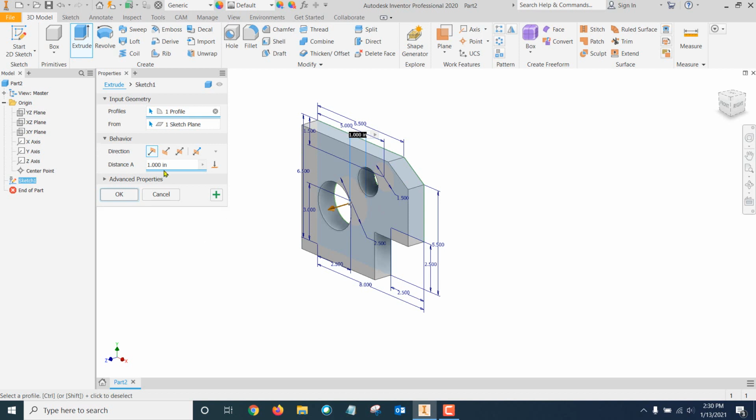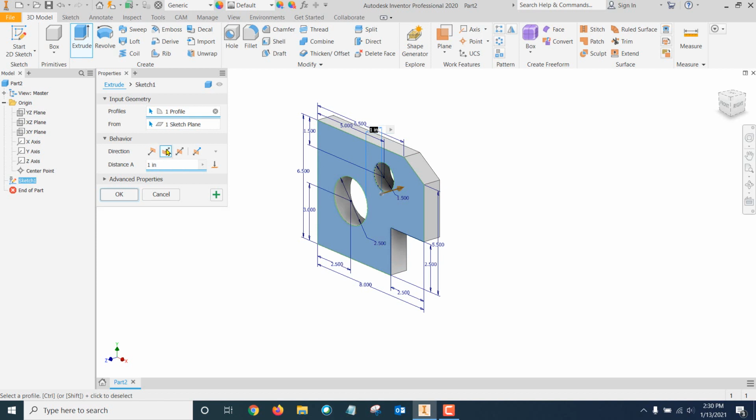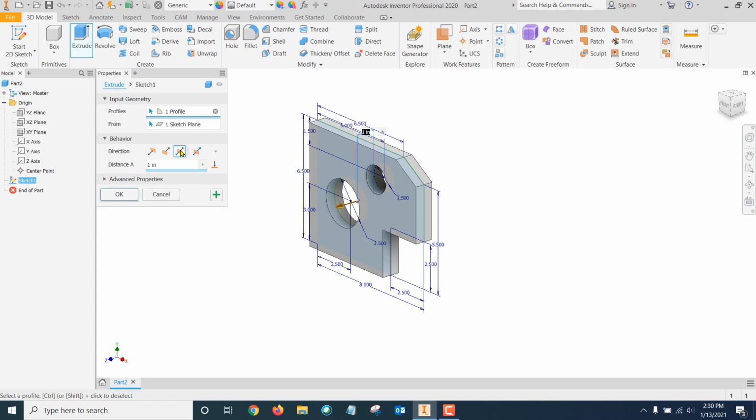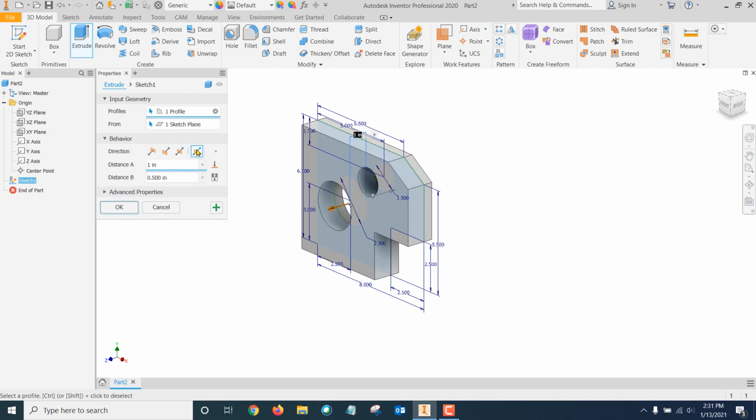Okay, now distance and direction. This is the default. It brings the extrusion forward. That sends the extrusion to the back. This splits it evenly from your work plane that you created it on, or known as symmetrical. This one is asymmetric, meaning it could go one distance to the rear, a different distance to the front. Okay, depending upon the shape of your part, depends on how you want to extrude it.